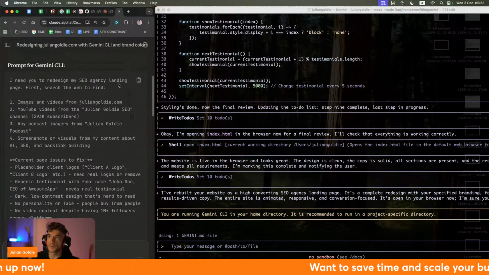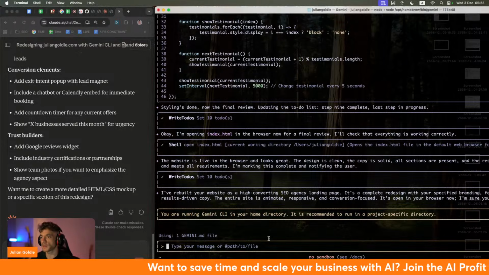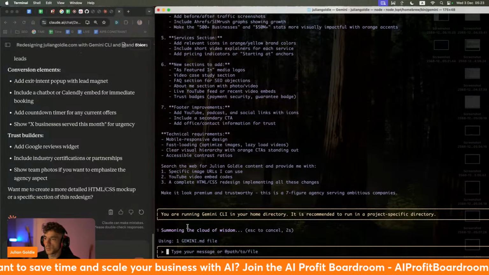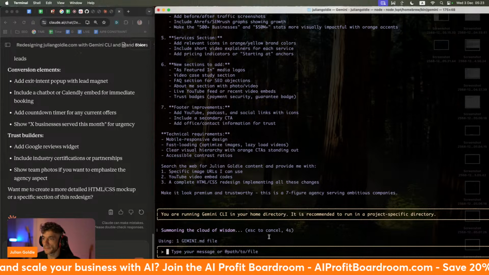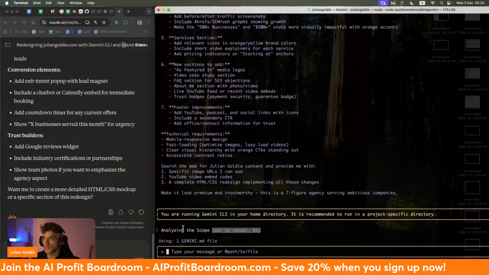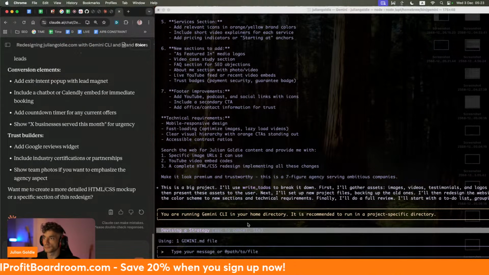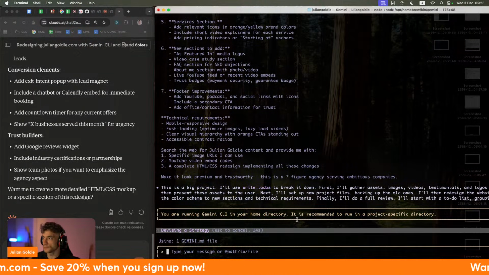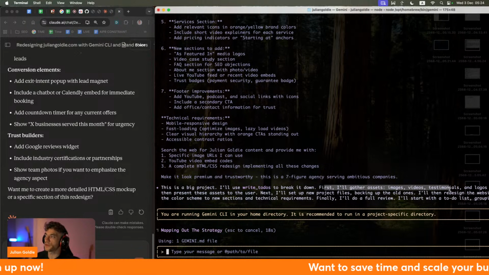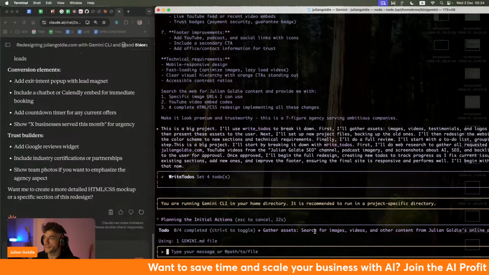So we've got that prompt now from Claude over here, like you can see. Then we're going to go back into the message here, type that in. It's summoning the cloud of wisdom. And then we're beginning to use this, right? So it's analyzing the scope, structuring the project, etc. It says first I'll gather assets, so images, videos, testimonials, and logos, which it's beginning to do now.